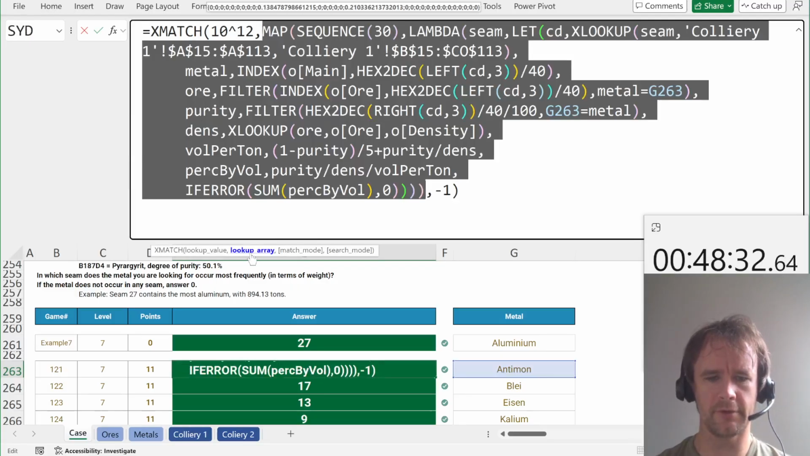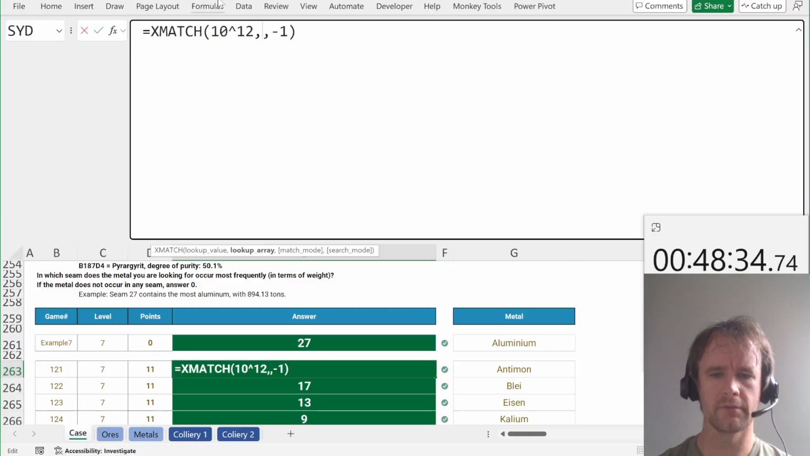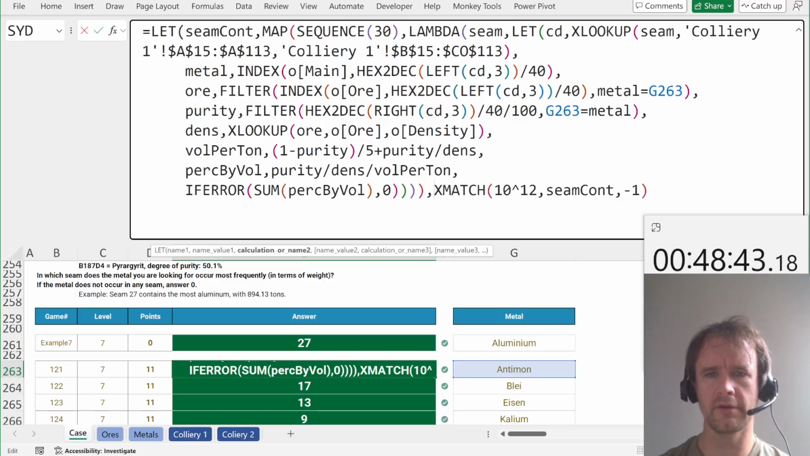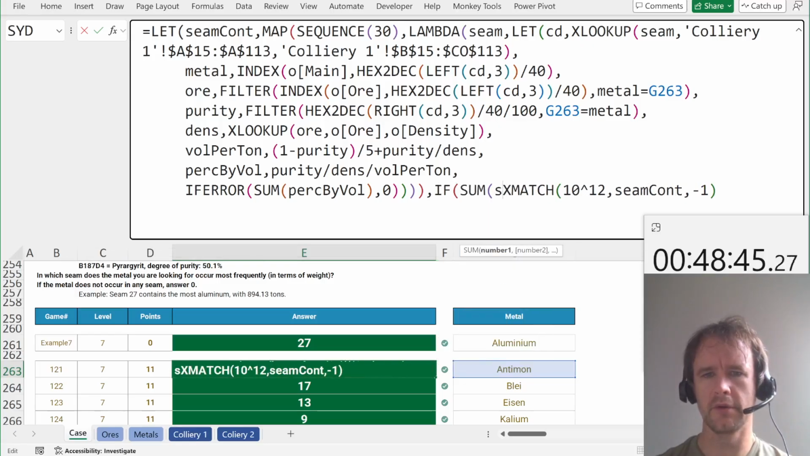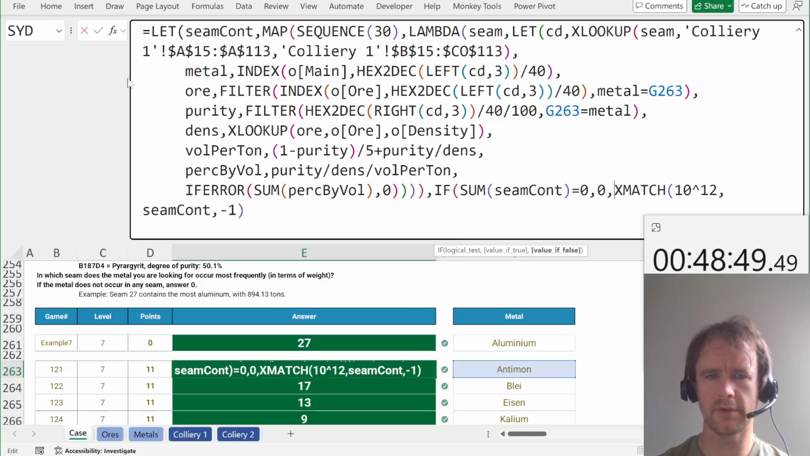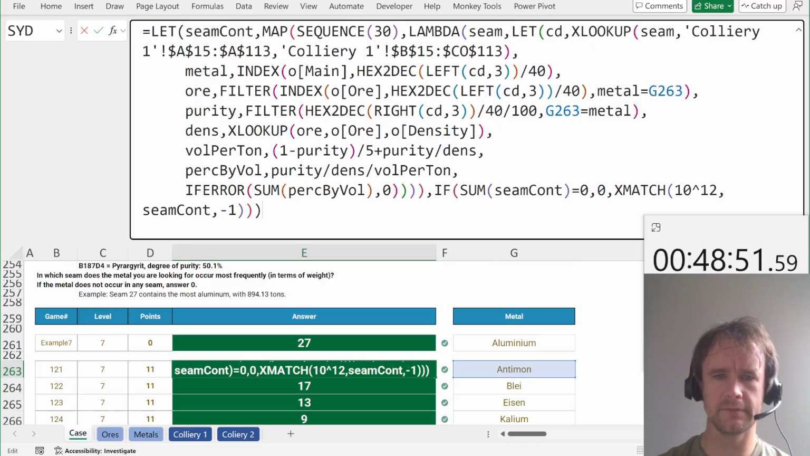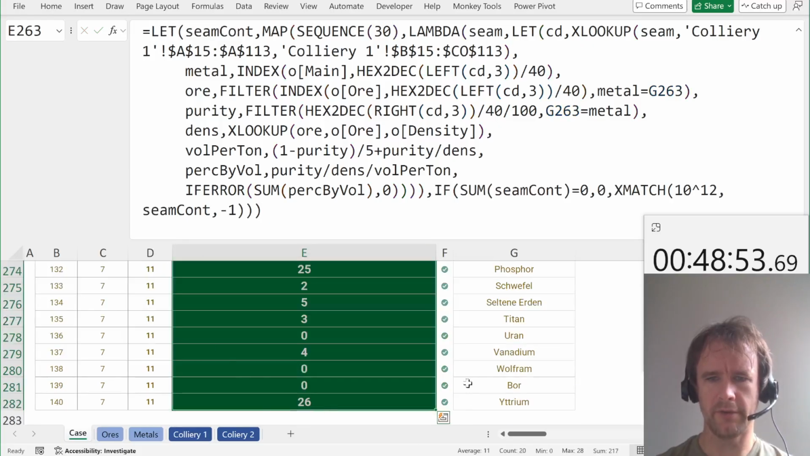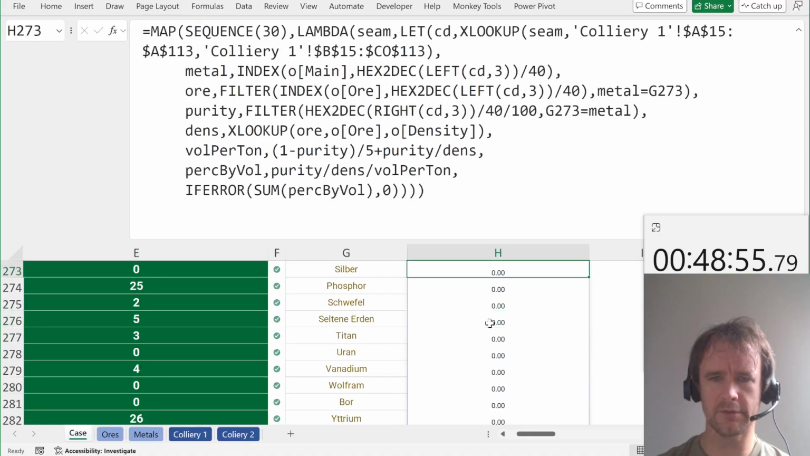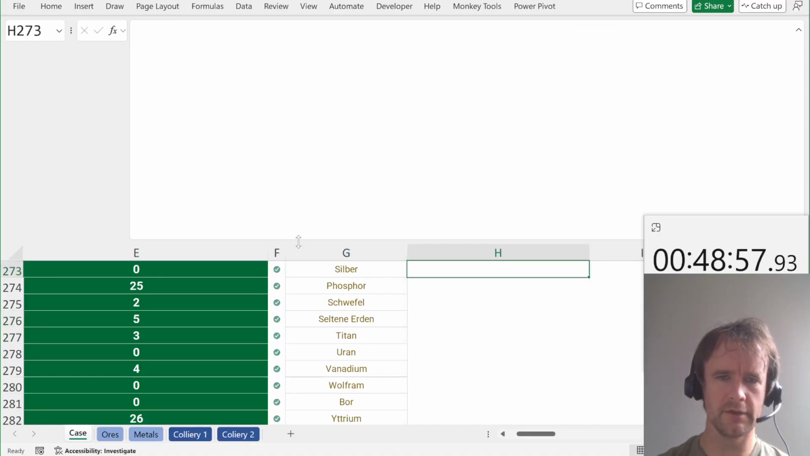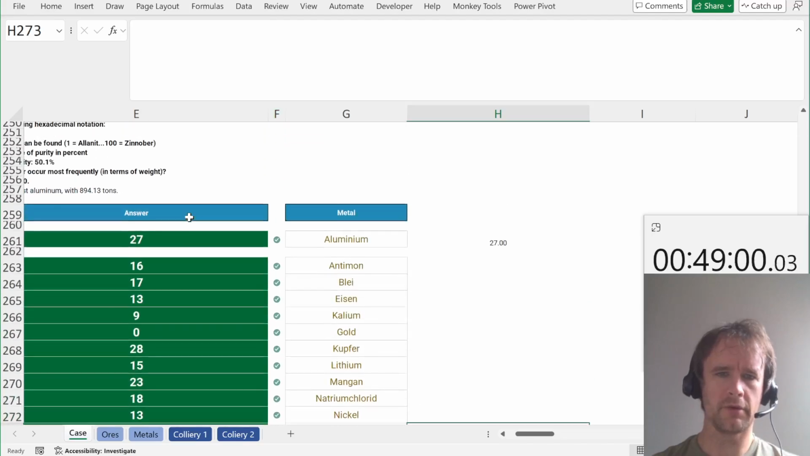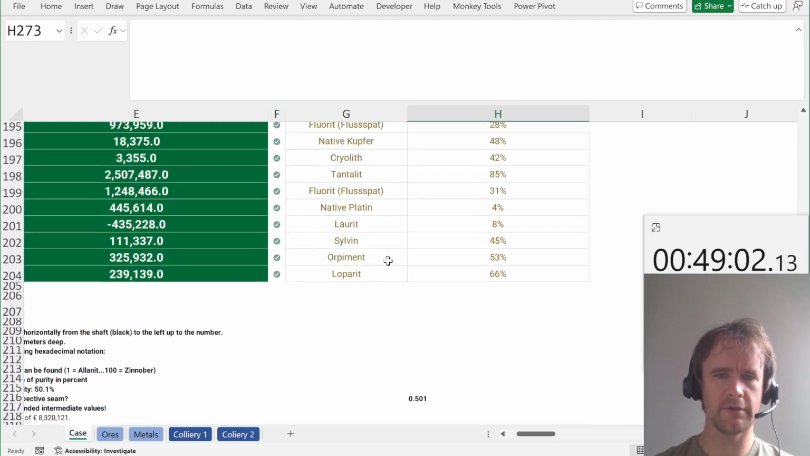Right there. Okay, so I'm going to cut this seam cont, I guess. We're going to say let seam contents be all that madness. Then if sum of seam cont equals 0, then 0, otherwise that. Okay, fine. That wasn't as bad as I thought. That was just me not reading the question, which isn't really a QA problem at all. That's just a me problem. Okay, so that's good, that's good, that's good.